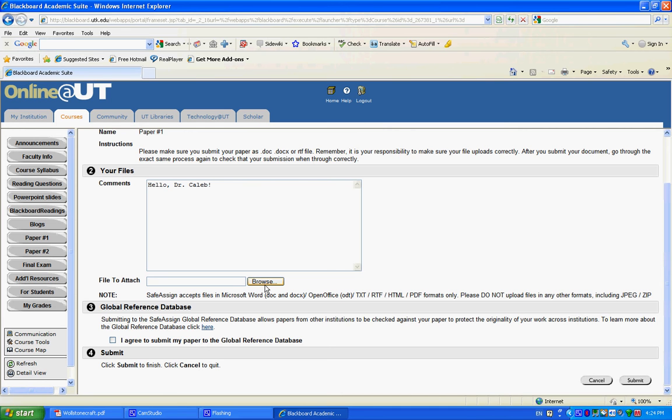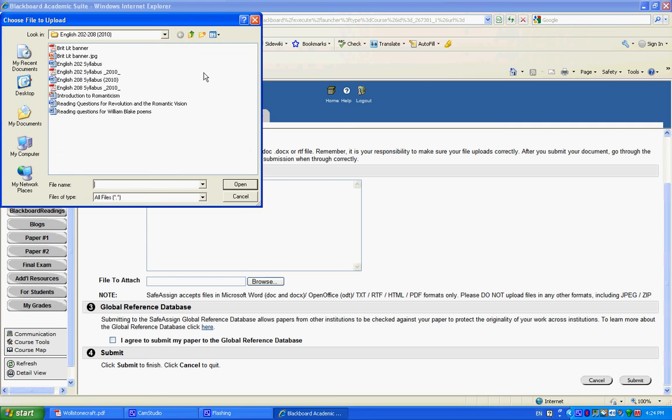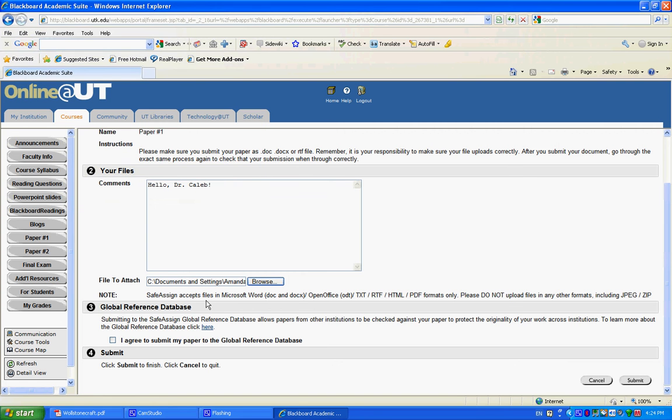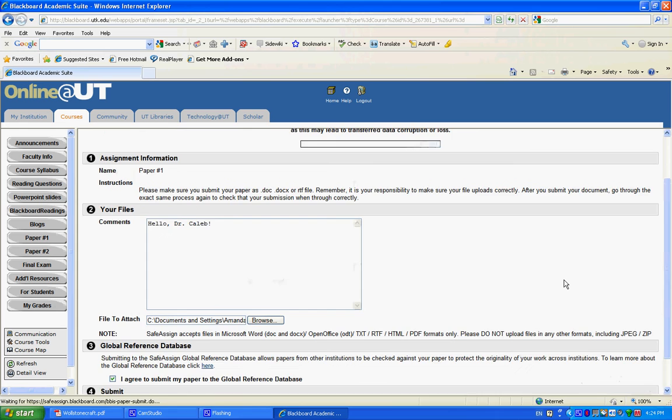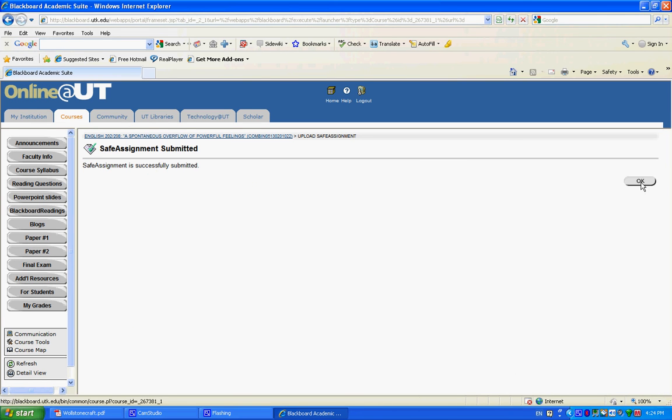So I'm going to click on Browse and I'm going to pick a file. In this case, I'm going to pick the reading questions for William Blake. To submit it, I must click the box that says I agree to submit my paper to the Global Reference Database. Once I've done that, I'll click Submit, and the document will be uploaded. You want to see the successful submitted note right here. If it does not say that it's successfully submitted, you'll need to resubmit it and try again.